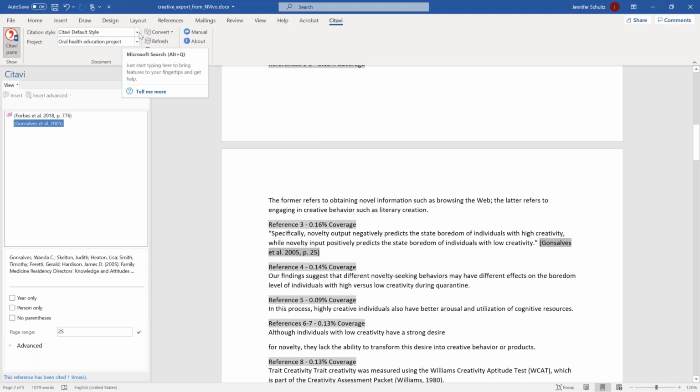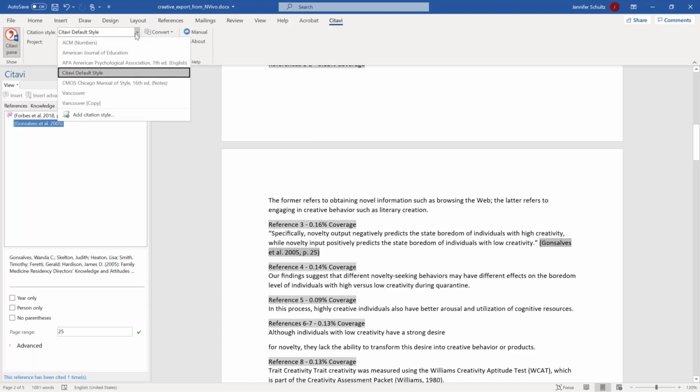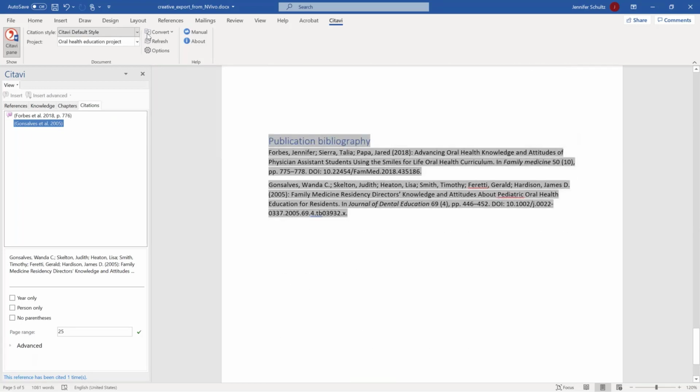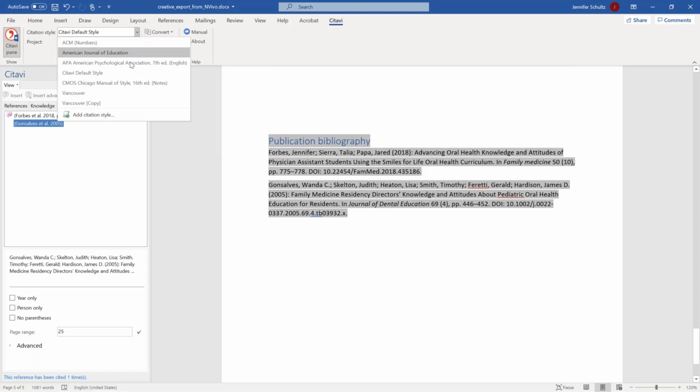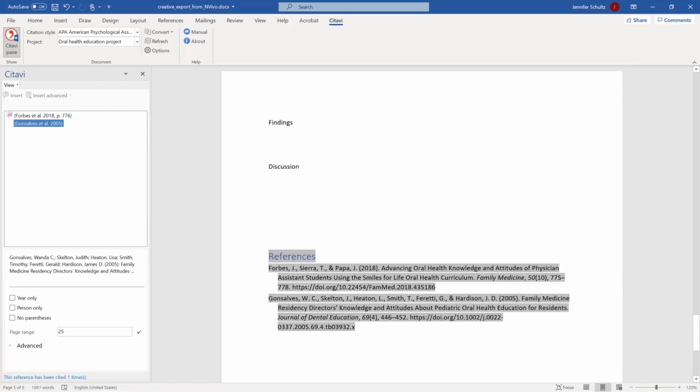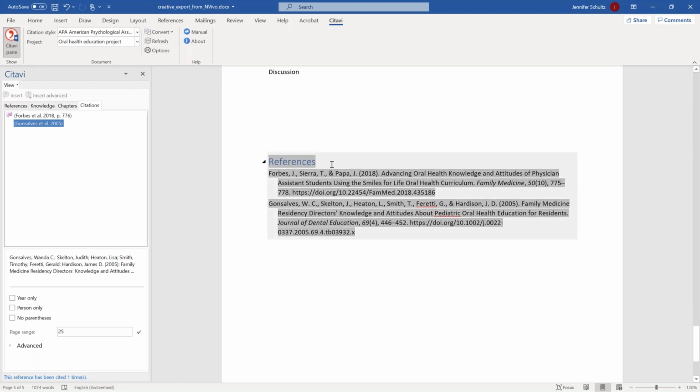And one last thing I want to show you is that you can quickly change the citation style. Right now, this is in the Citavi default style, but we'll want to change that to something we actually will be submitting the paper in. So let's use APA. And then it's going to update everything and make sure that all of those citations are correct as well. And so there you see that it's changed now from publication bibliography to references.